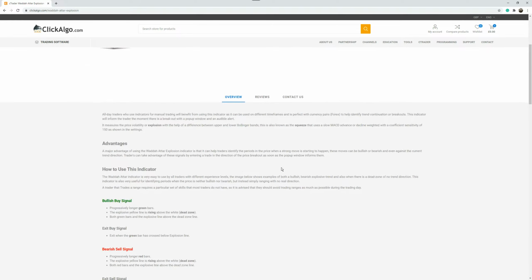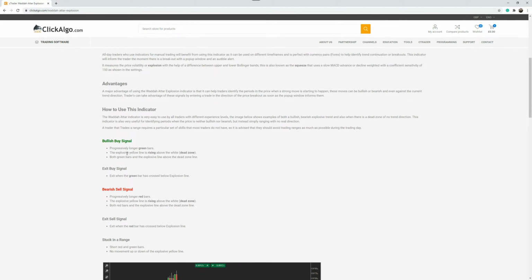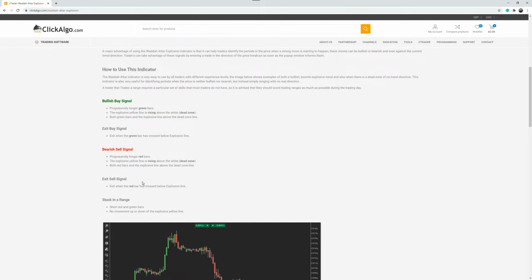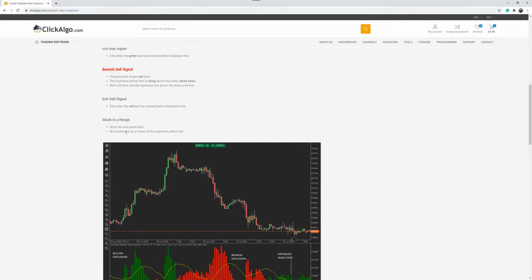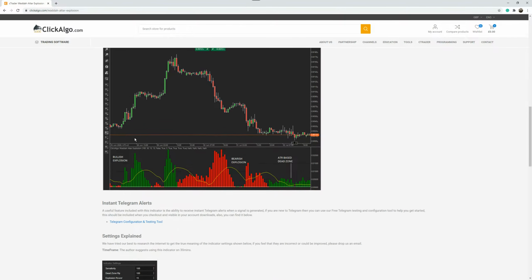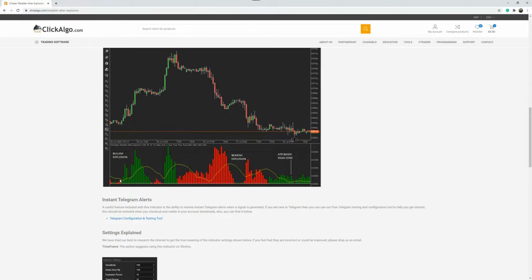So this product page gives you more information of how to use it. It tells you how to do your buy signals, your exit buy signals, sell signals and exit sell signals. And also it shows you when it gets stuck in a range. Our whole idea is based around the fact that there's kind of a squeeze going on and then an explosion. Now there's three values that you'll see in here. It's the white line, the yellow line and the green and red. And I'll go through that in a minute on each one individually. Again, you can see where it's got a bearish explosion and the price dropped back down. And this is a good example. And then there's a dead zone at the bottom here where the price is not actually doing anything.